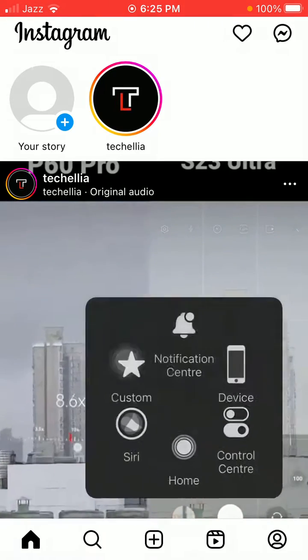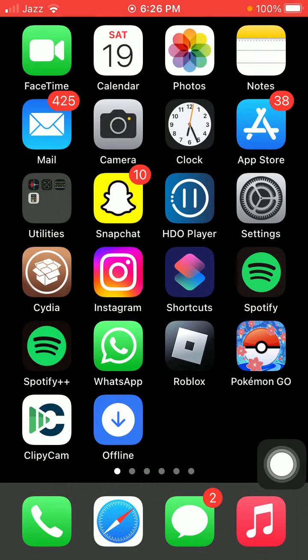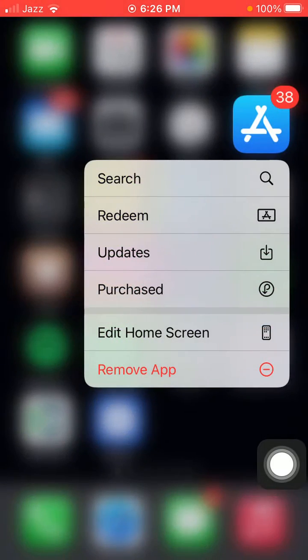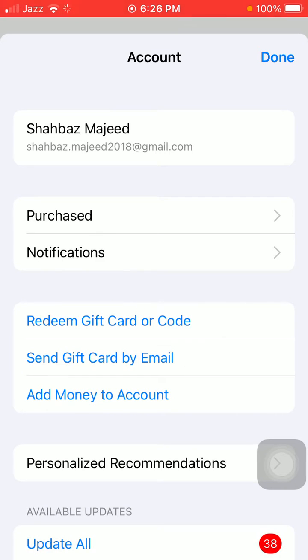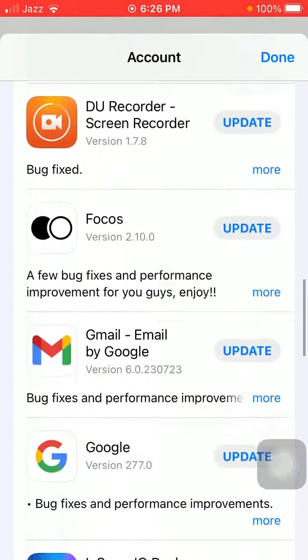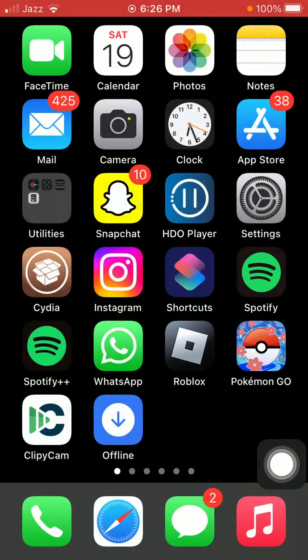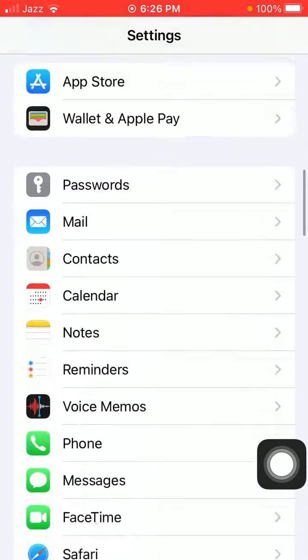The first thing that we have to do, we have to force close the Instagram app, then tap and hold the App Store and tap on updates. Here we have to check the list, is there any update available for Instagram. If there is, then we have to update the Instagram app first.